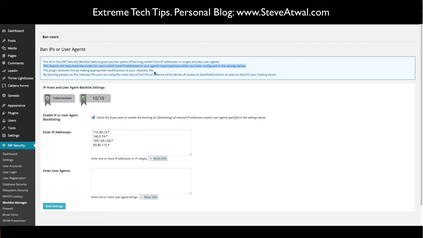So I'm going to block them from even trying to access my site. They can't access my site. They can't even log in. I mean, they can't even try to log in. So all this information gets added to the htaccess file that we talked about before.